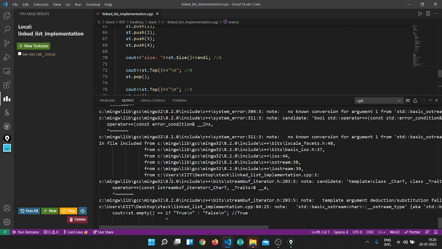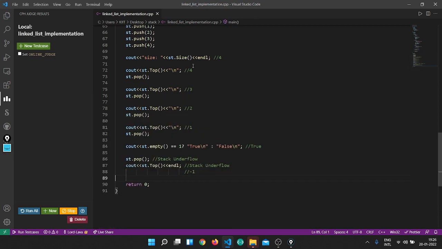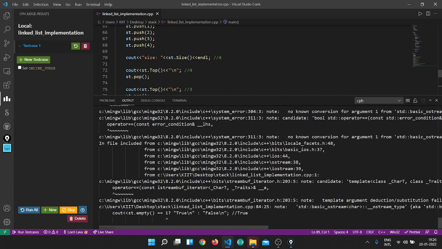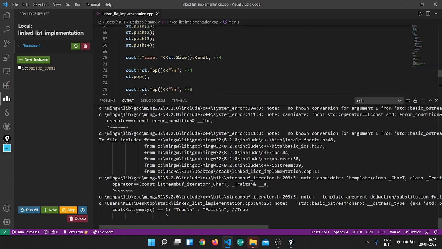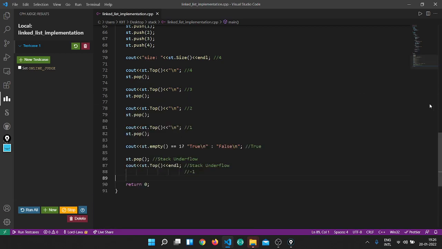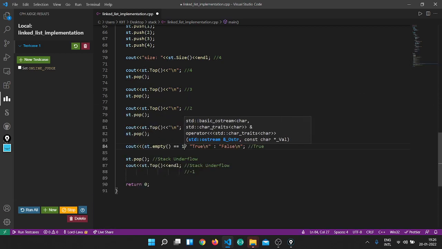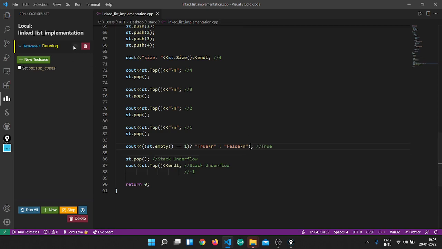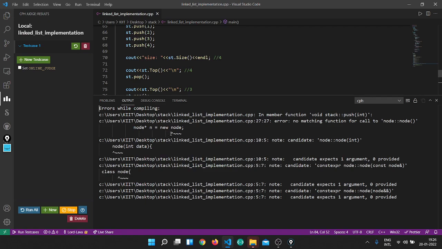Let's just run. Wait, let me just do this. Okay, so there is an error over here, so I guess I'll have to enclose this within brackets for it to work fine. Okay, it says no matching function.